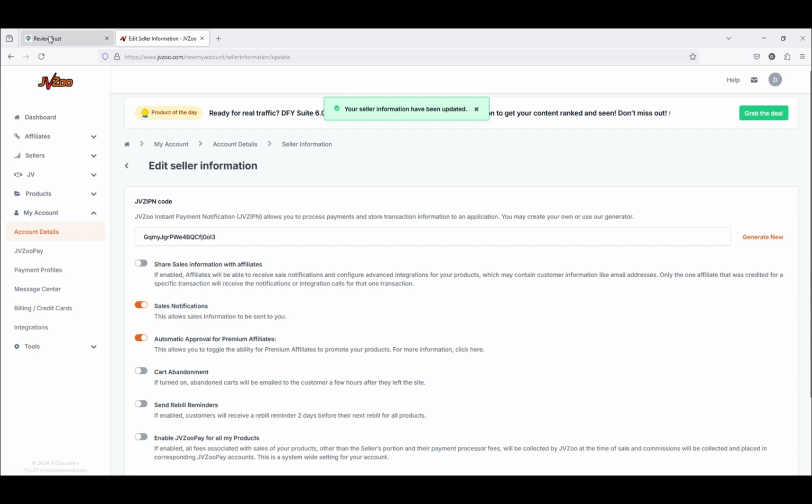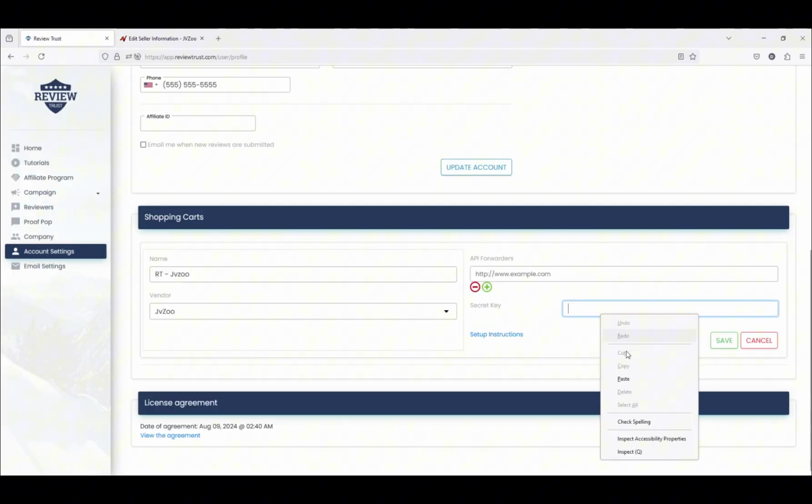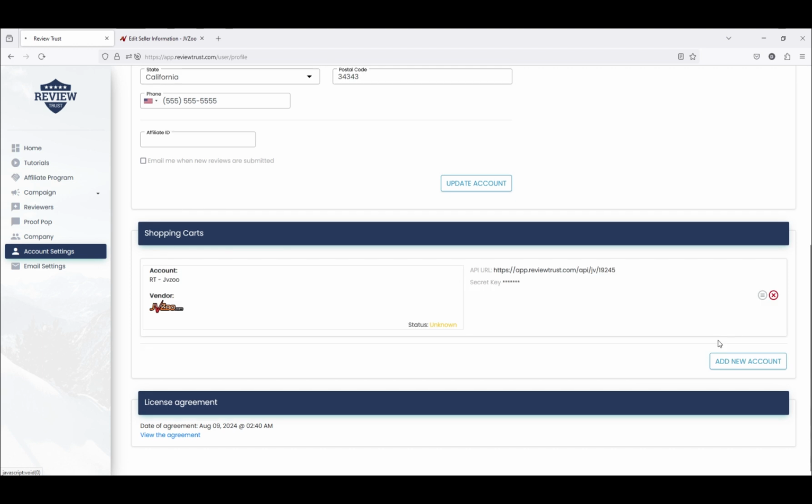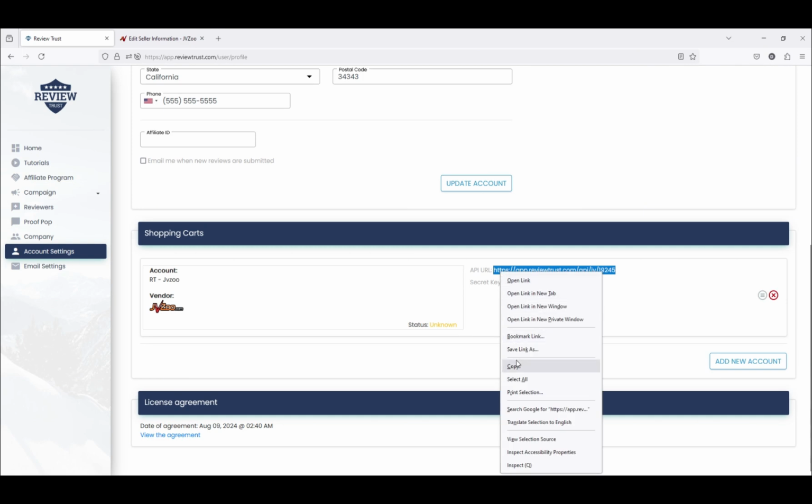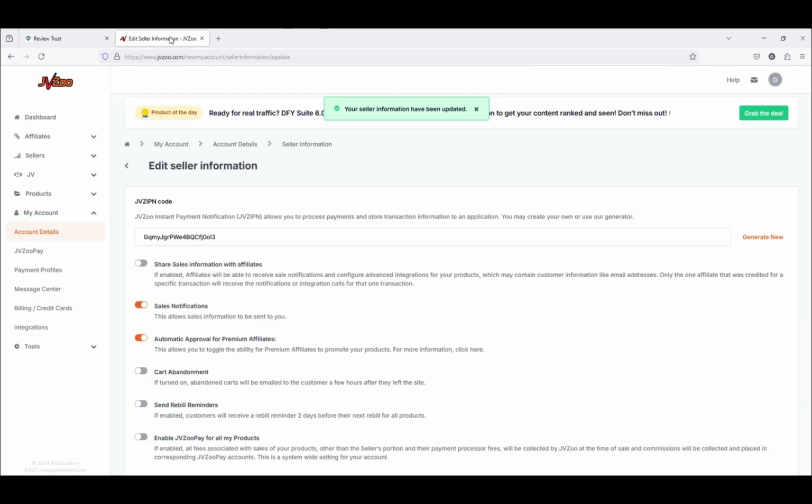Go back to Review Trust and paste the copied code into the secret key field. And click Save. An API URL will be generated for your shopping cart account. Copy the API URL and go back to your JVZoo account.